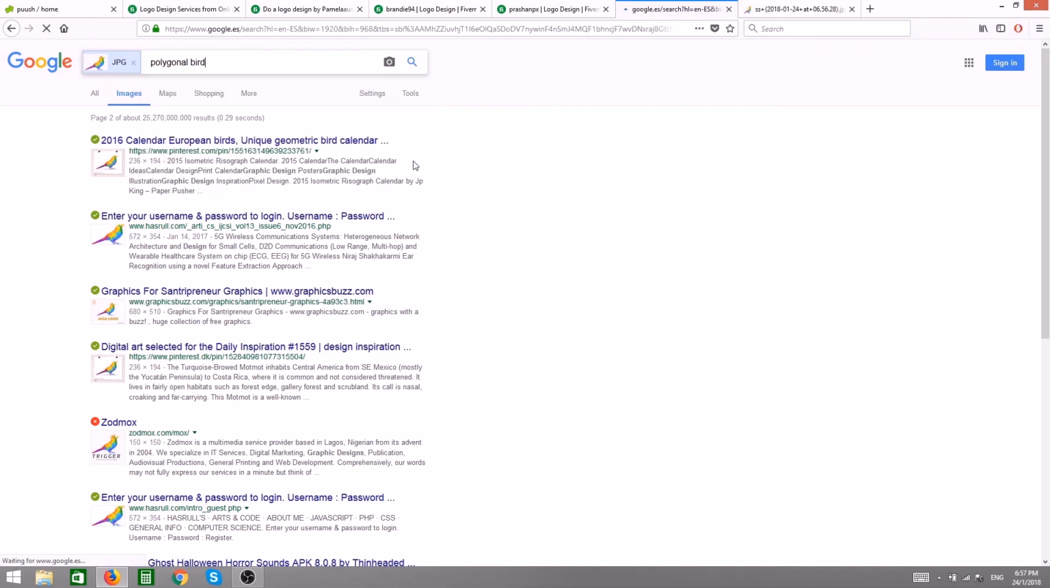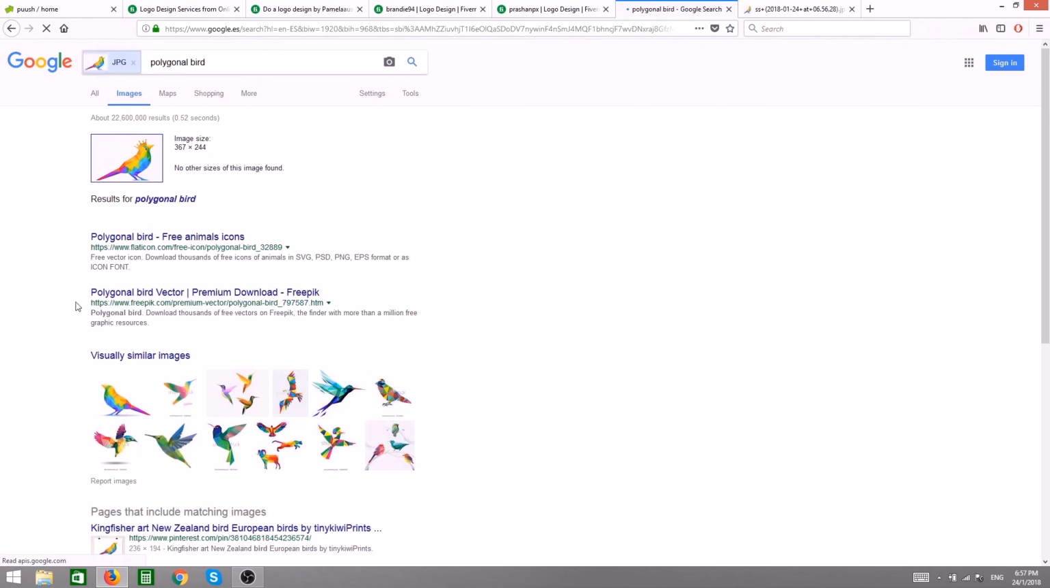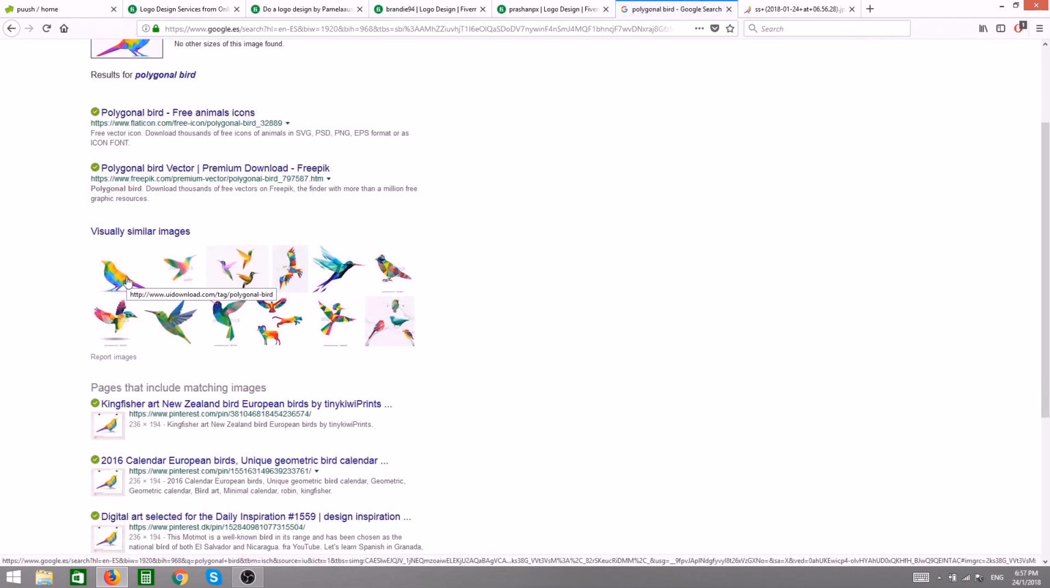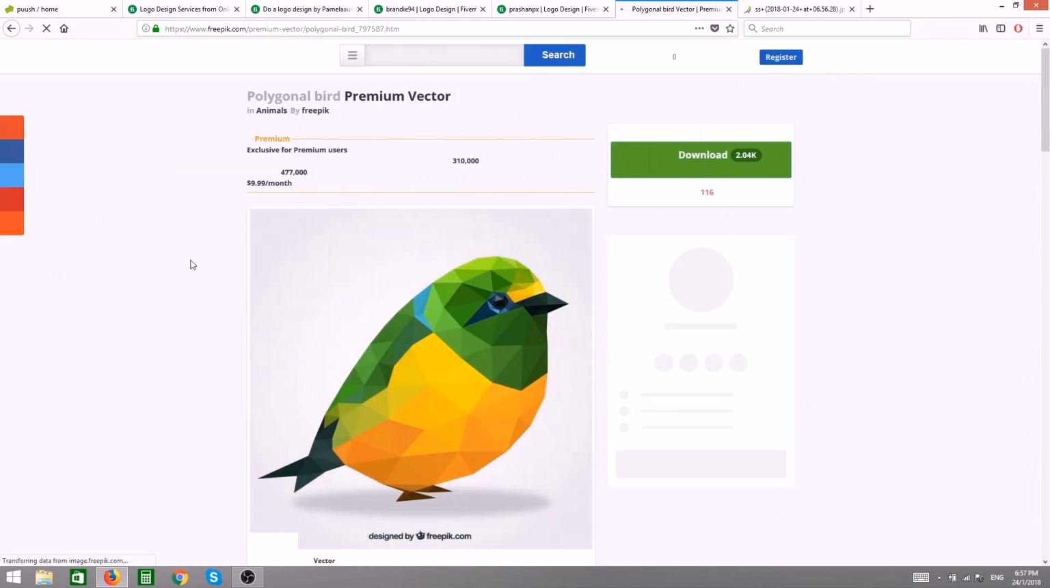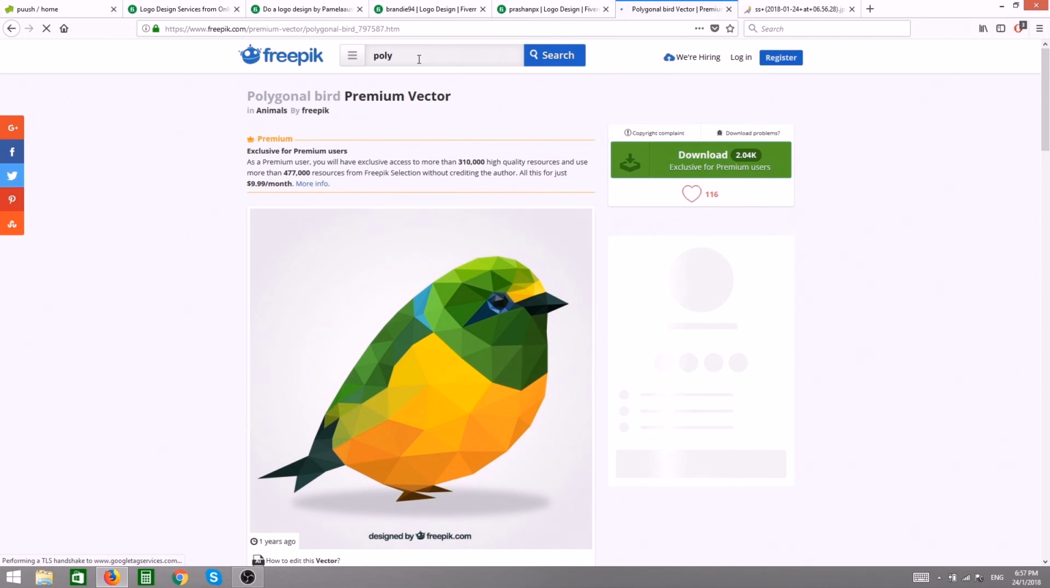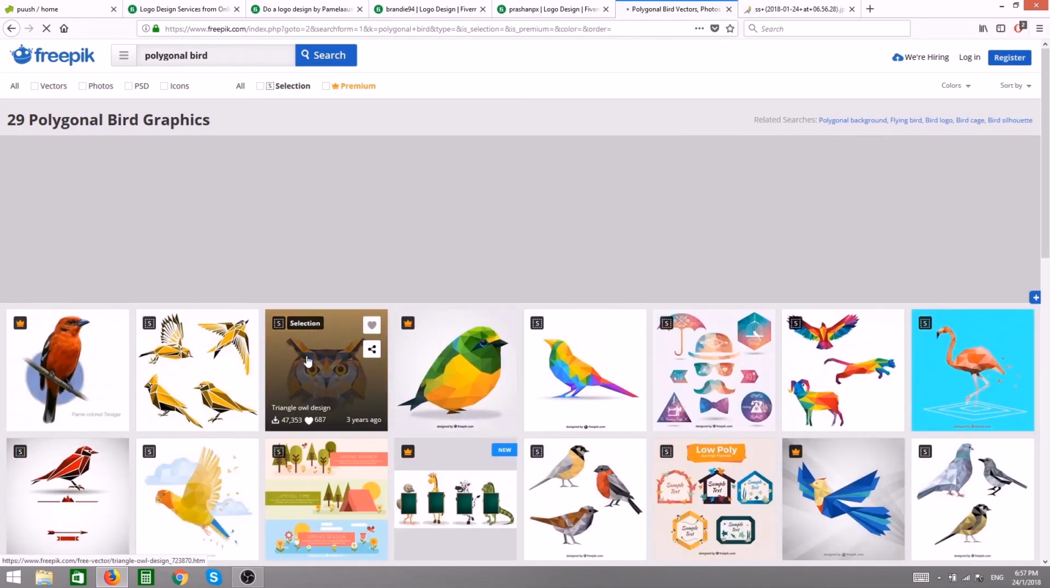Let's take a look at what we can find with polygonal bird. Here you are, freepik.com. On Freepik you can find free images. Wow, that's a beauty. Okay, let's take a look. Polygonal bird. Let's take a look at what we can find over there.